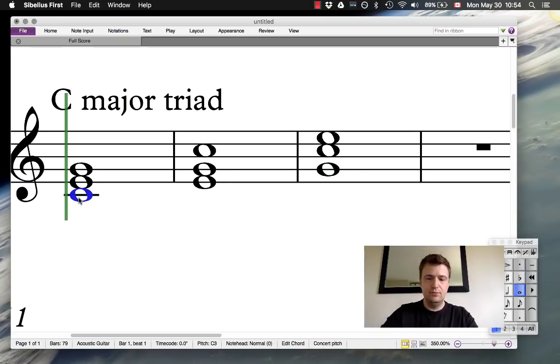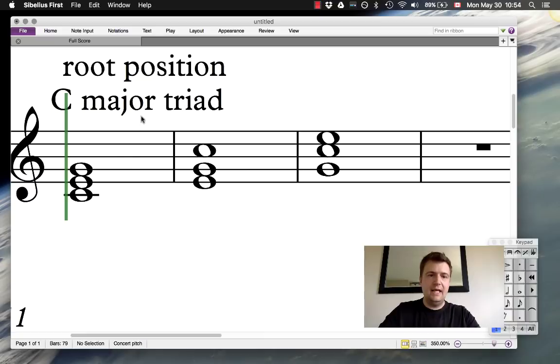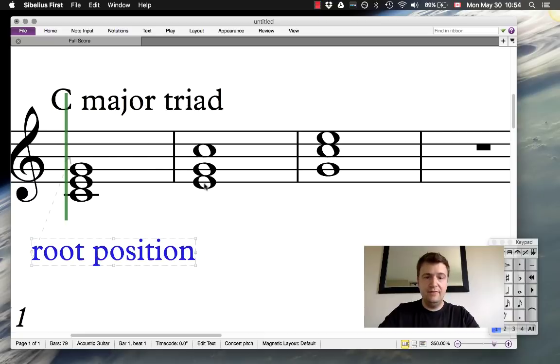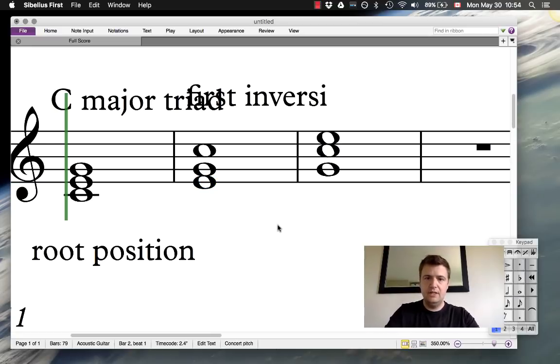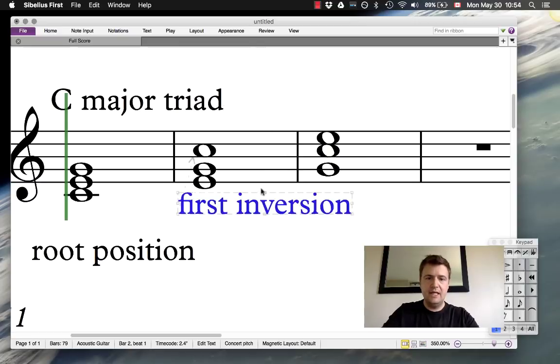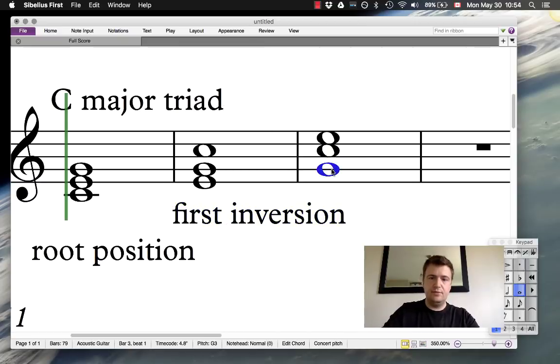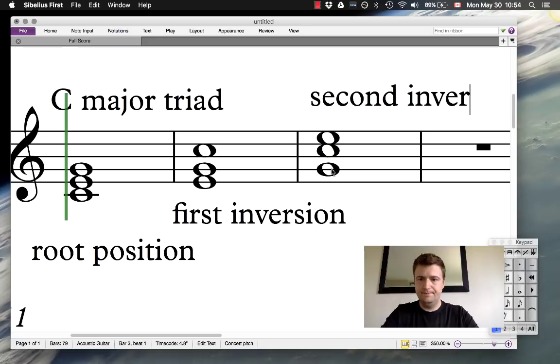So we call this root position. And when you have the third at the bottom, we say 1, 3, 5, so tonic, root, third, and fifth. We call the second one a first inversion, so when the third is in the bass. And we call the last one a second inversion. And that's really the basic classical nomenclature.